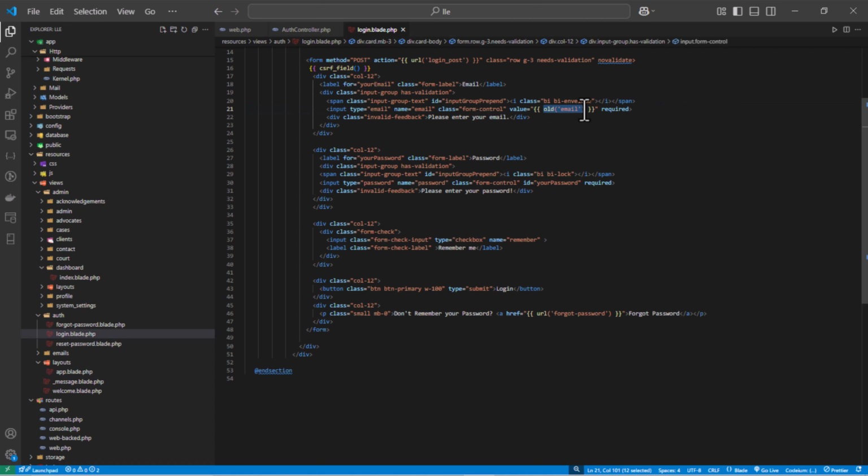It tells the system to check the old email which we provided in that input and store it. Don't remove it until we are done. Required means this field is required, so you cannot submit the data when this is empty. Required is an HTML attribute which allows you to validate the input fields.